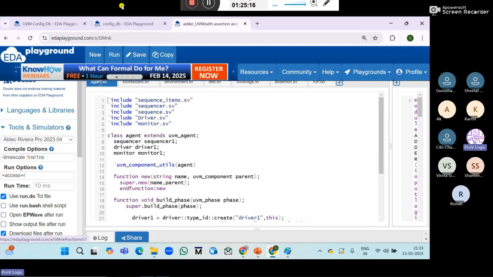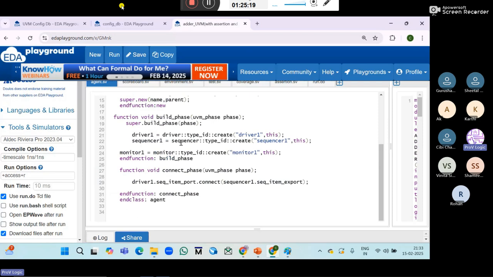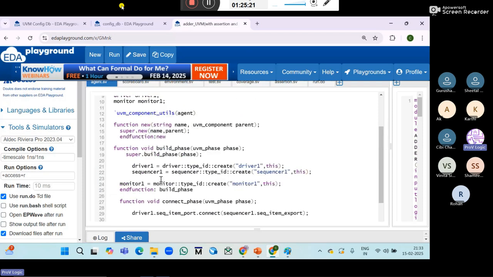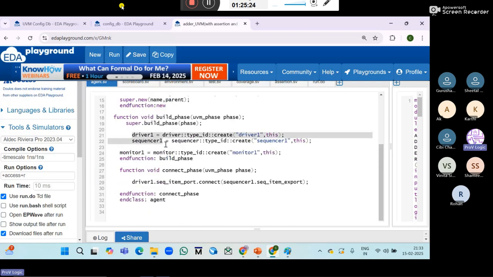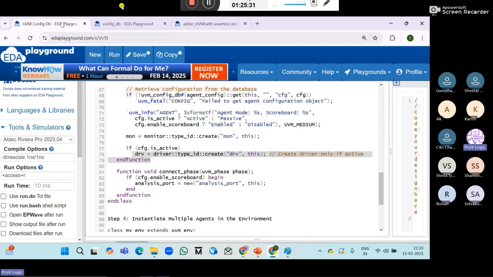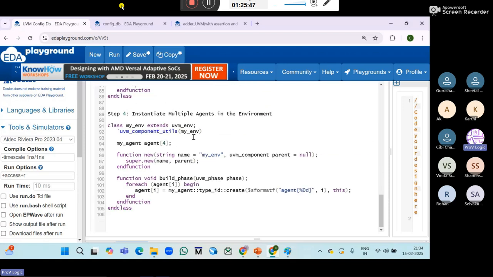in the agent, everywhere. If you see here, we need to create super dot build phase, driver, sequencer, monitor, driver to sequence item port in the agent. Okay, so it depends. If it is active, we will connect a driver and sequencer. If it is passive, only monitor. And enable scoreboard: if enable scoreboard is high, then printing some statement, analysis statement.